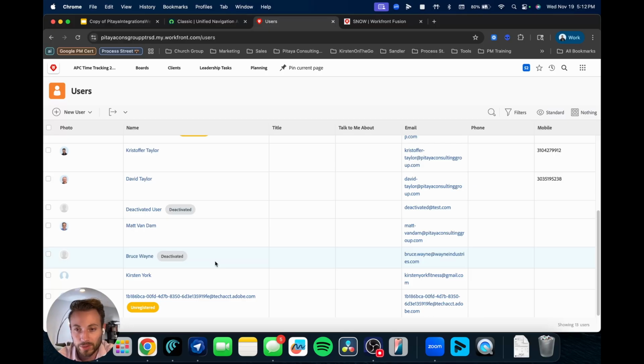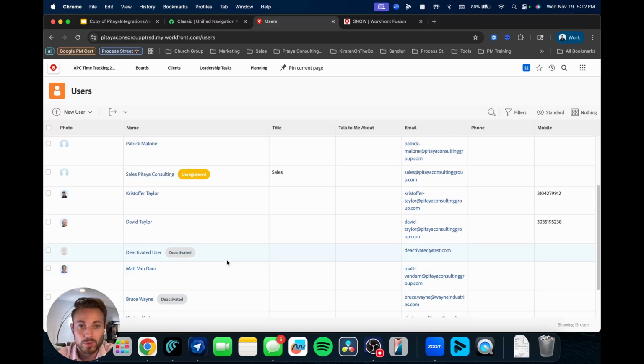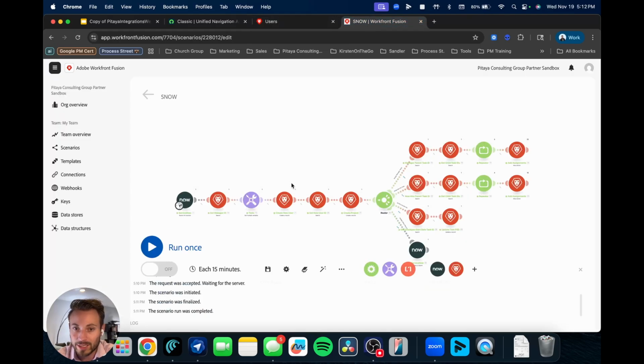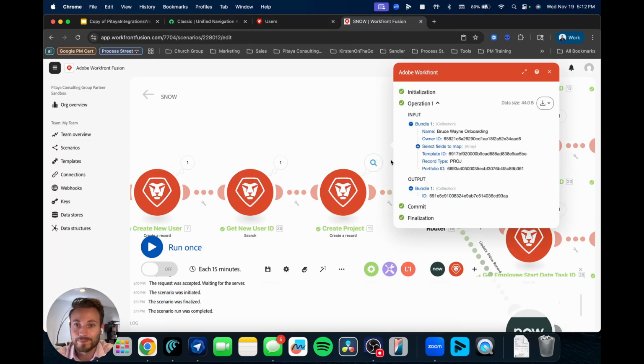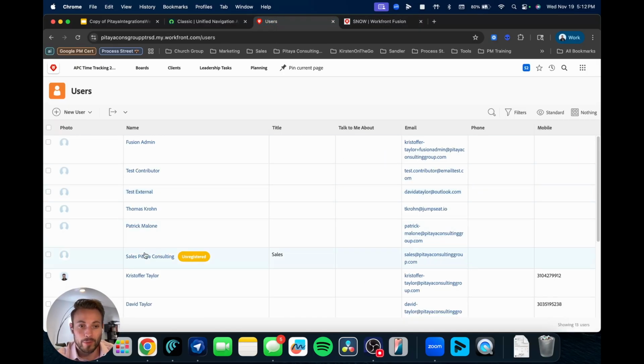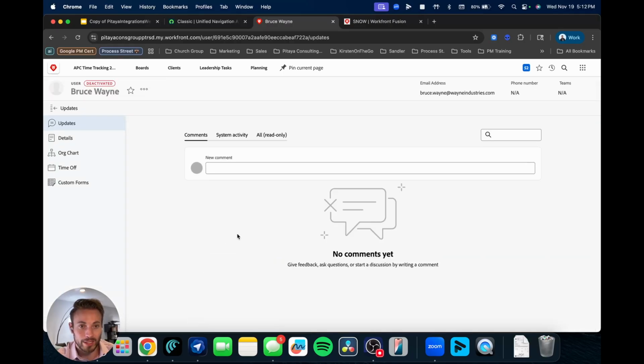But in your real life use case, you would want to add them to the admin console, and you can use Fusion to do that as well. Anyways, we added the user, so we have him here, Bruce Wayne. And then the next step was that it created the project and assigned the manager and the new user to that project.